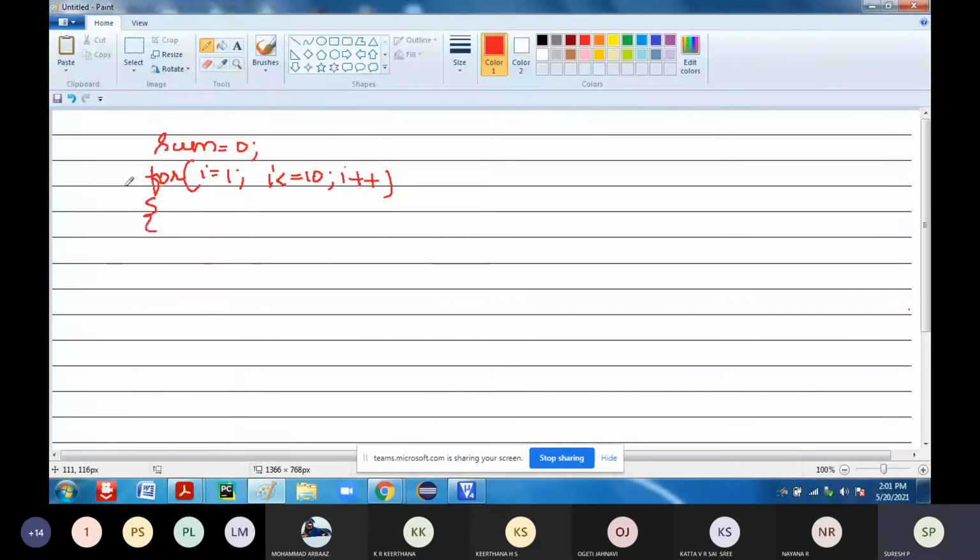It is a program to find the sum of first 10 numbers. You have to add all the numbers from 1 to 10. Initially I am initializing my sum to 0. You are going to declare the variables like int sum and i. After that, the next instruction is to initialize your sum to 0 initially.